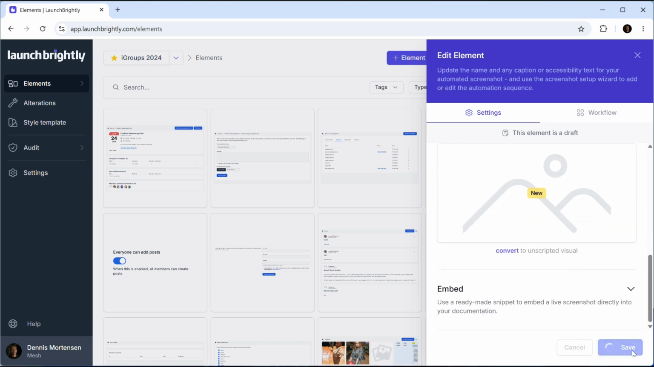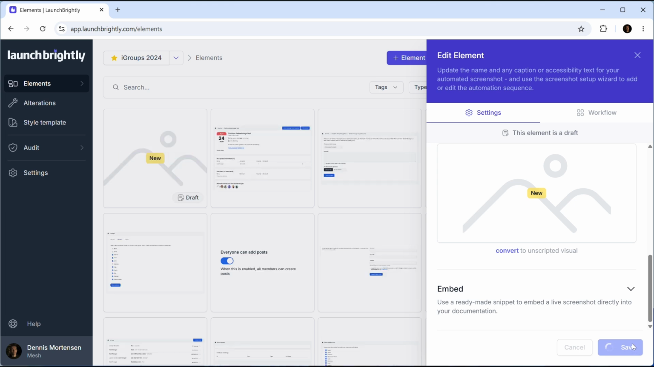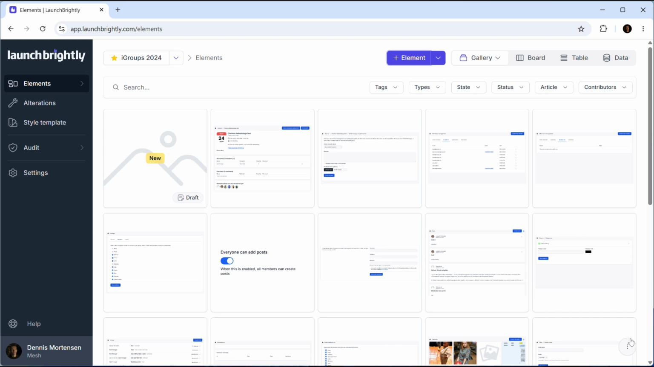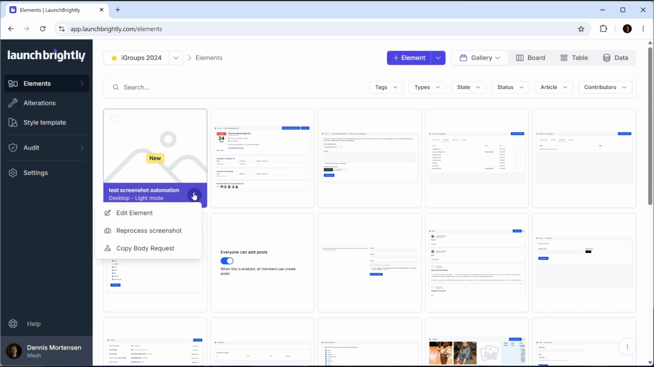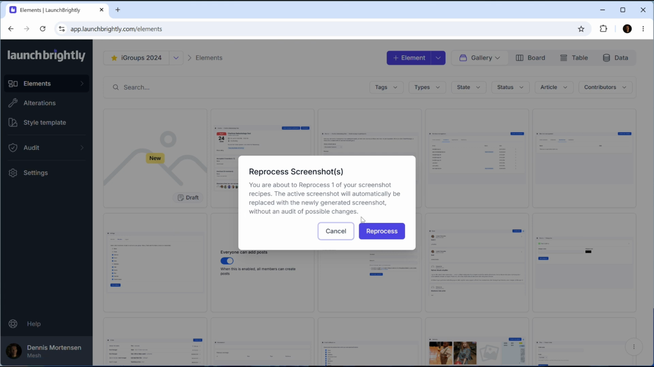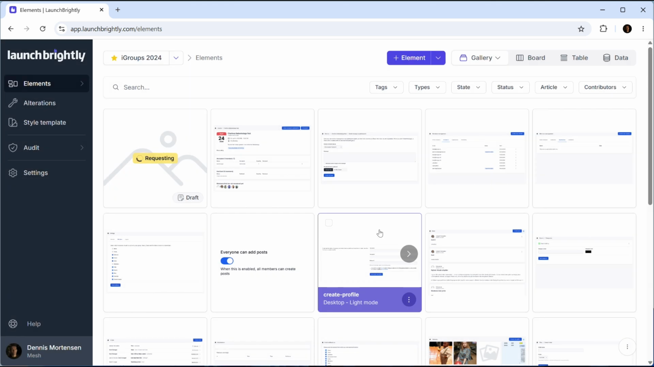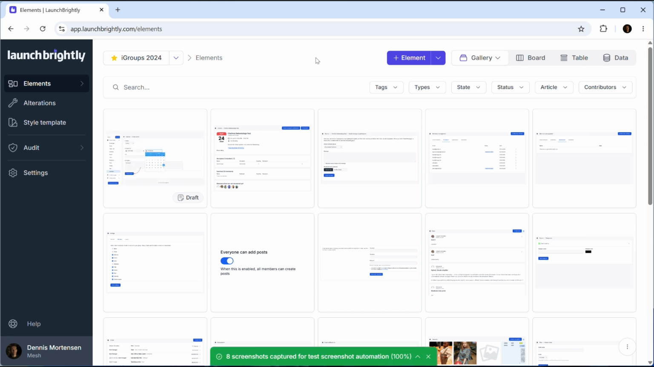Now, we will save the automation, and in the background here, you can see all the other automations that iGroups already created. They've been so kind to let us show you their account. Now, let's reprocess the screenshot, and that will then essentially spin up 8 unique instances in the cloud where we try to render 8 unique versions of the web app, put it into the right state, take the image and add an annotation, style it according to the style template, and save all of them.